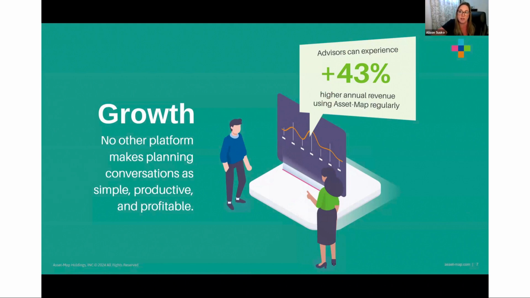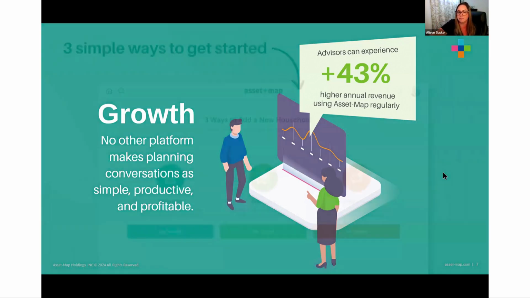And finally, growth, right? We'd all like to grow our practices and our businesses. And we're seeing statistics telling us that advisors are actually experiencing 43% higher annual revenue when they're using Asset Map. And that's through one of our enterprise clients that we've figured this out. That's because they're able to get to a place of recommendation faster. They're able to work with more folks, allowing them to prospect and do what brings them the most value, which is working with their clients and helping them get great results.